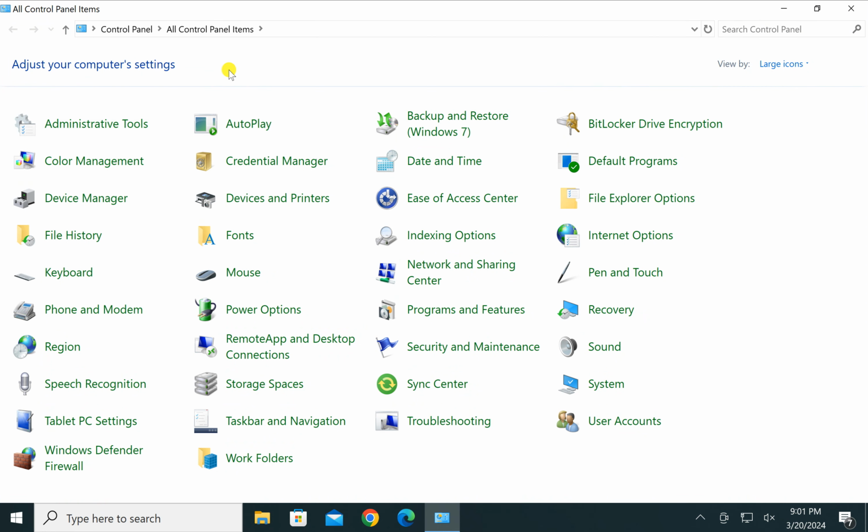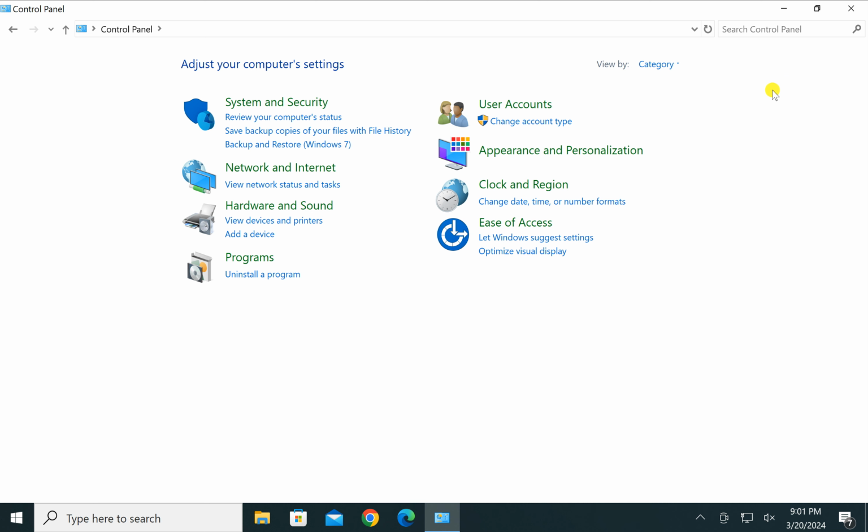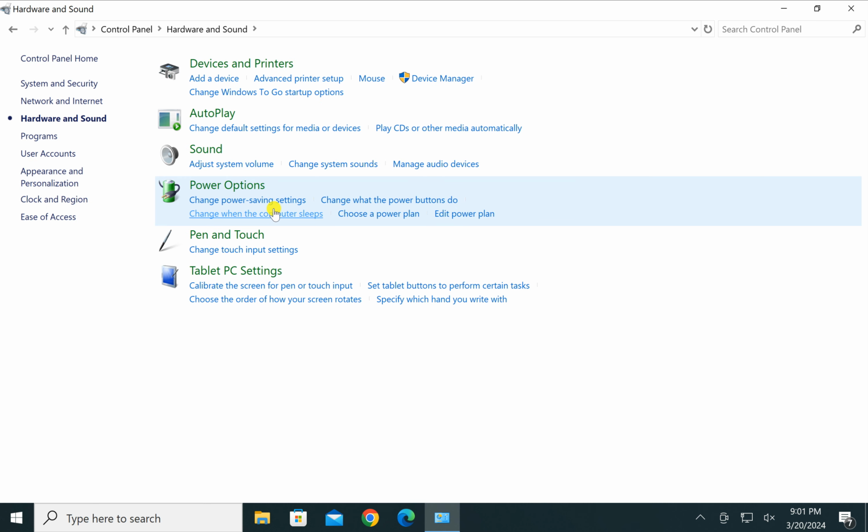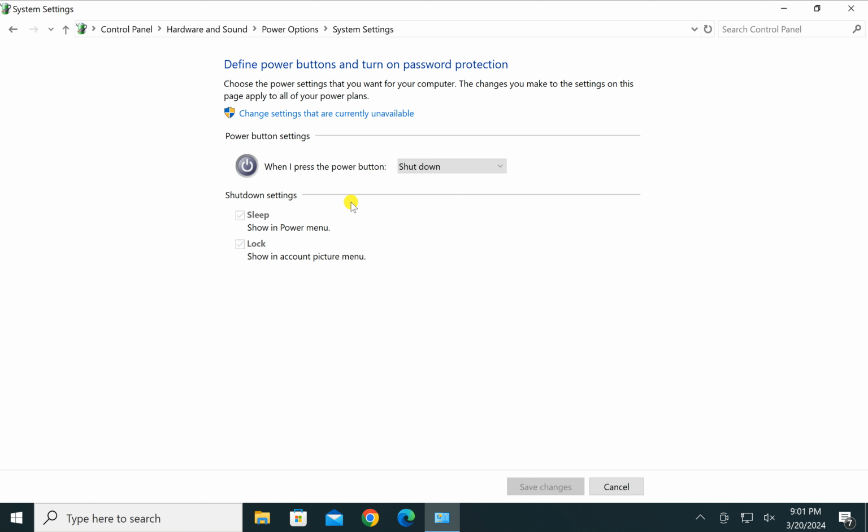Once control panel opens on your Windows PC, set view by to category, and then click on the hardware and sound category. Under power options, click on the option, change what the power buttons do, and here use this drop down menu.